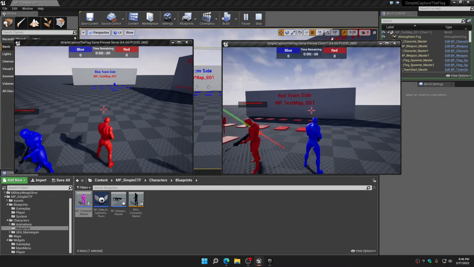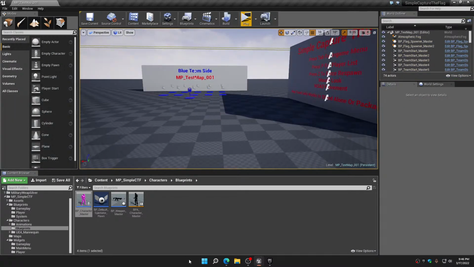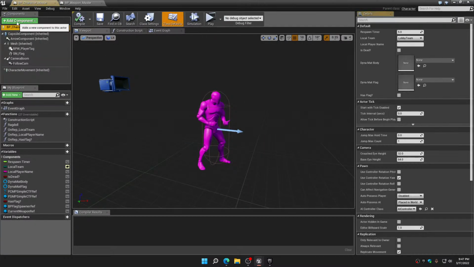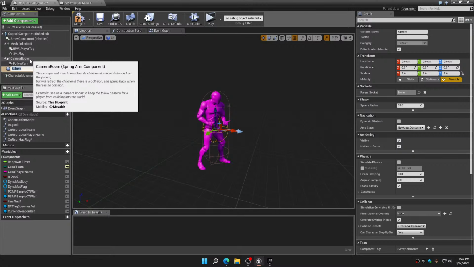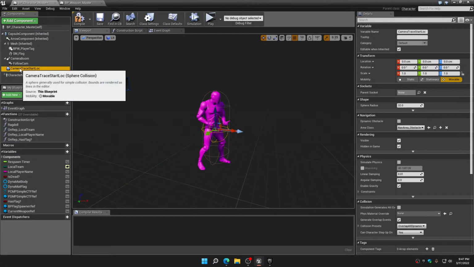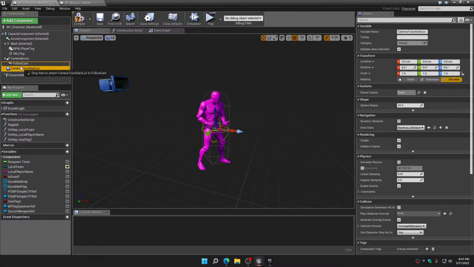So what I like to do, and a lot of people argue with me over this, but I don't really care, is in the character blueprint, in the viewport here, we're going to add a sphere collision, just like that. And we're going to call this weapon. Maybe let's not call it that. Let's call it camera trace start location. Okay. And we're going to parent that sphere to the follow cam by dragging it over top of it and letting it go. Then with the sphere selected, we're going to zero this out.